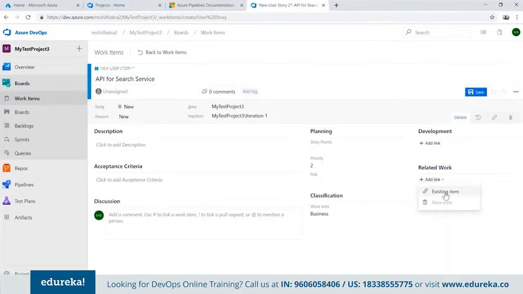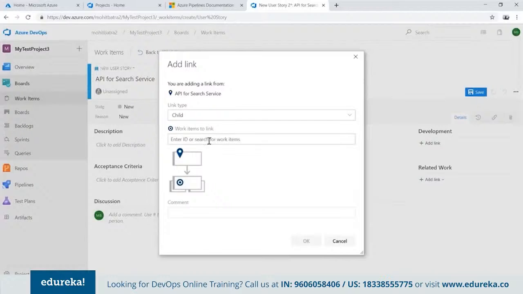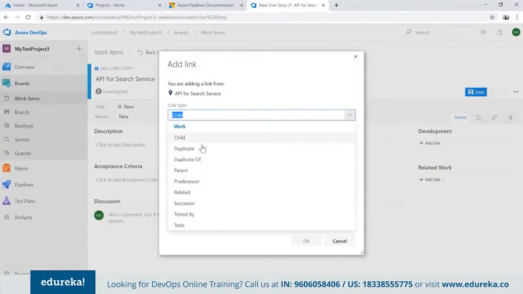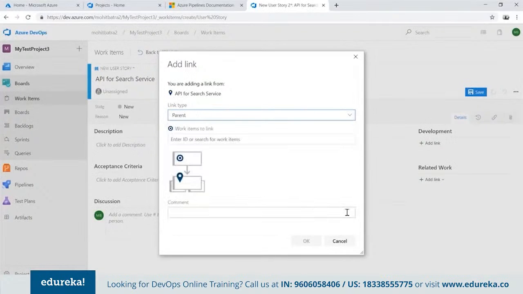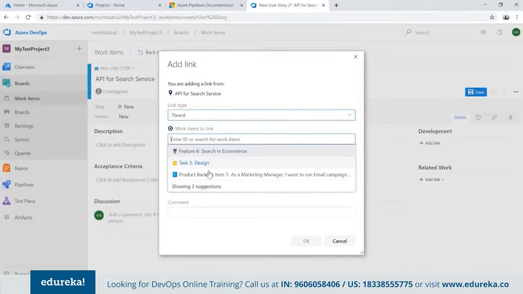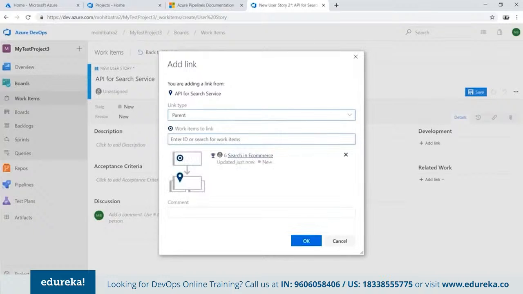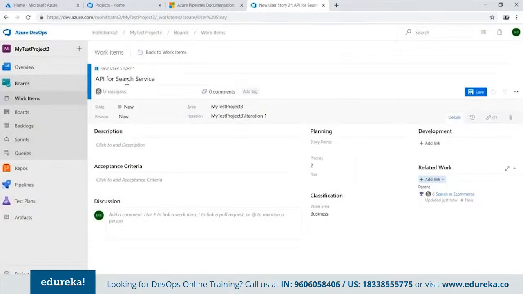On the right side, add link, existing item, and I can also say what is the parent here? So the parent is, we search for it. So the parent is search in e-commerce. Okay. So I'm going to link this one and say that I'm creating a user story. Let me save it. In fact, you can see that if you know what story pointing is, you can add story points here.